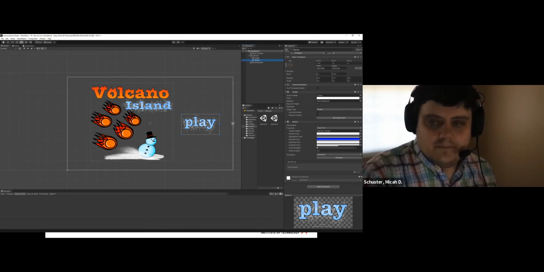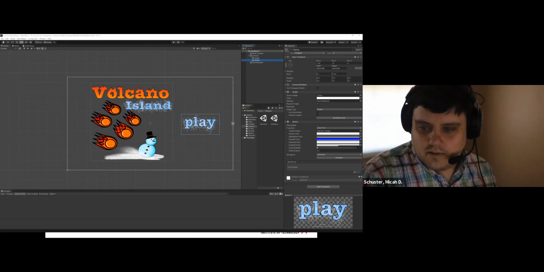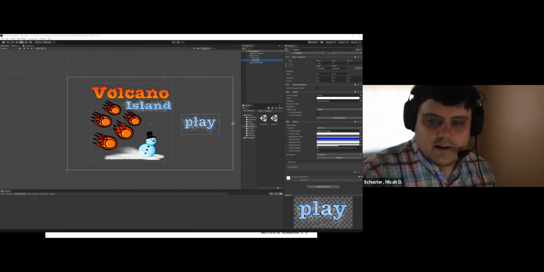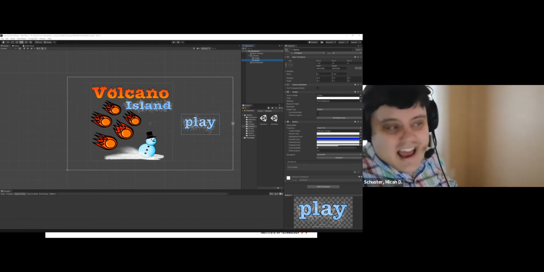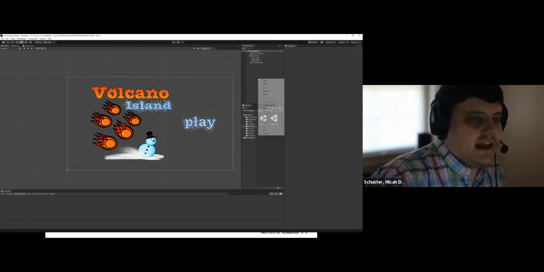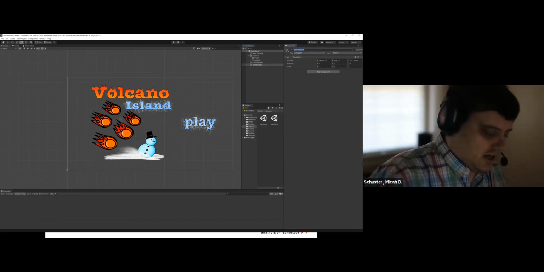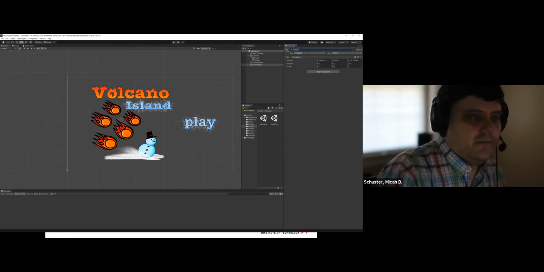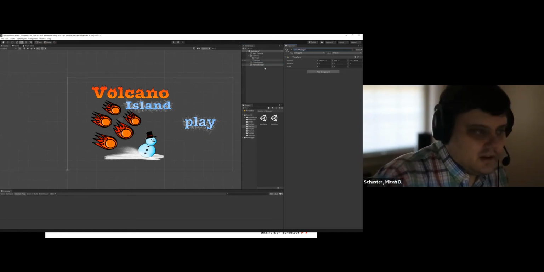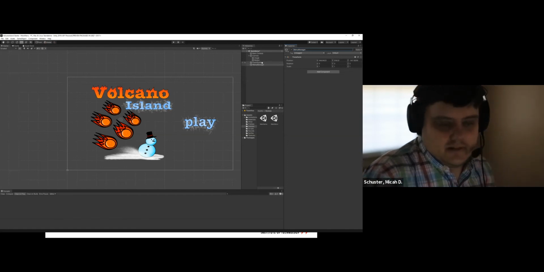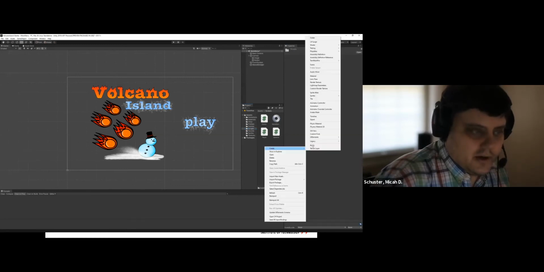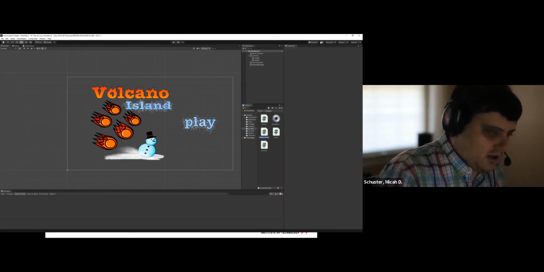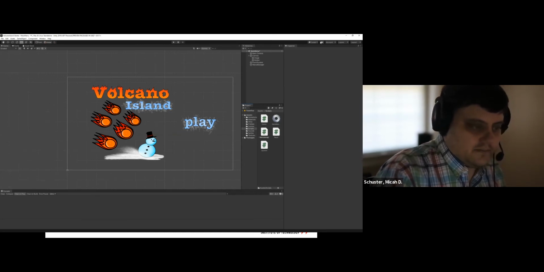So what we're going to do is create another script. This is going to be a menu script, and it's not going to actually do much. I'm going to create a new game object and call it menu manager or something. I'm going to add a new script to this game object. So in my scripts folder here, I'm going to create a new C# script, and I'm going to call this menu manager.